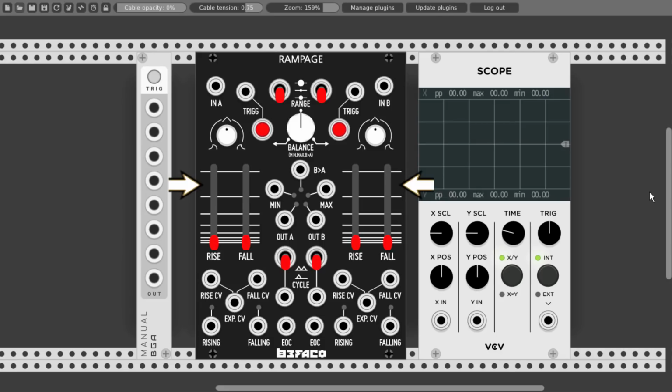We have two identical function generators, and in each section we have two inputs, a signal input and a trigger input. We have range switches for changing the working and processing speed. We have trigger buttons to manually trigger the function generators. We have shape control knobs for changing the shape from linear to exponential and logarithmic. We have the balance knob, and we will see what it's doing in a second. Then we have the rise and fall sliders, or attack and decay, for controlling the rise and fall times.